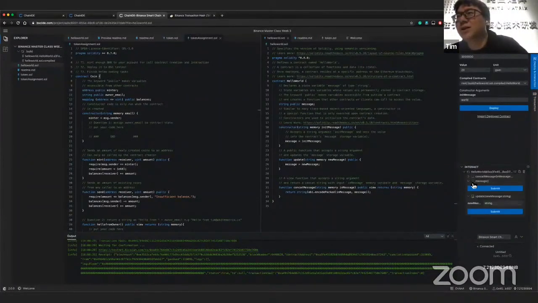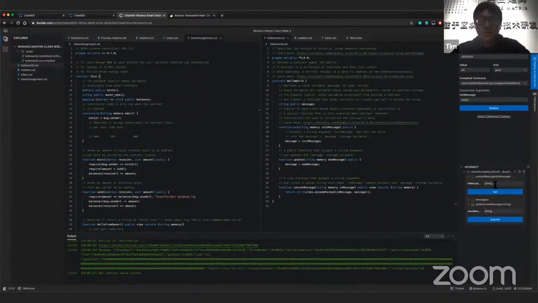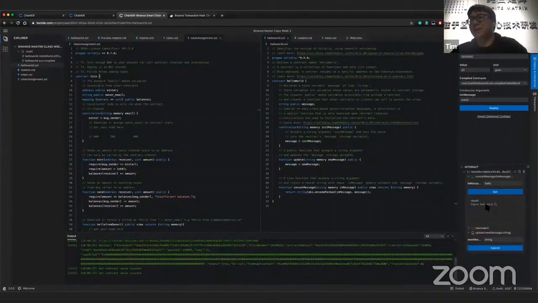Now we can take a look at the message. We are wondering if our world message is successfully deployed. So let's do it. Okay, so we can get the world, right? And if I want to update this message, maybe I don't want to update it. I just want to say, let's say, hello world. I get hello world here, right? So it's basically concatenated these two strings together.